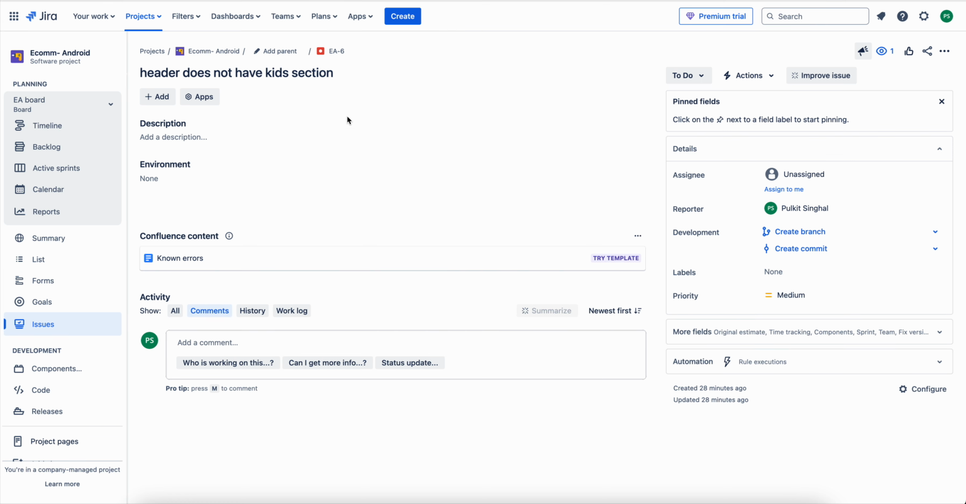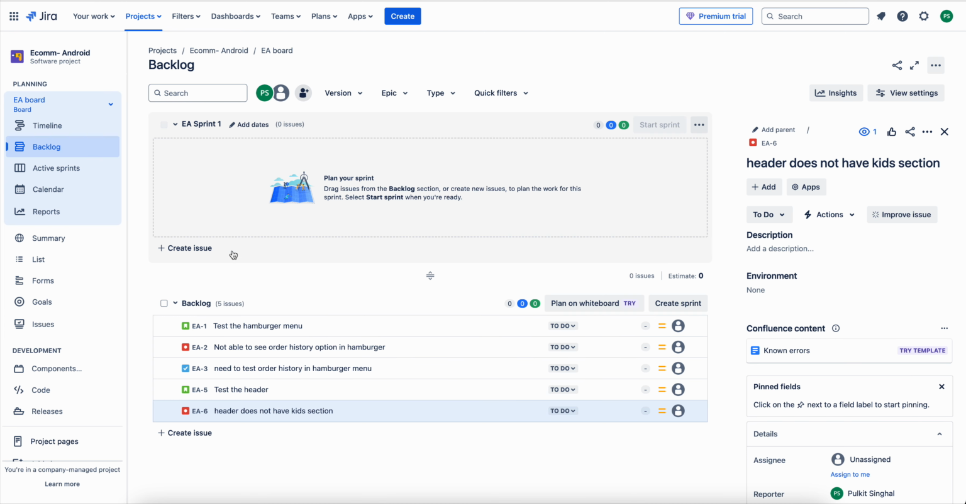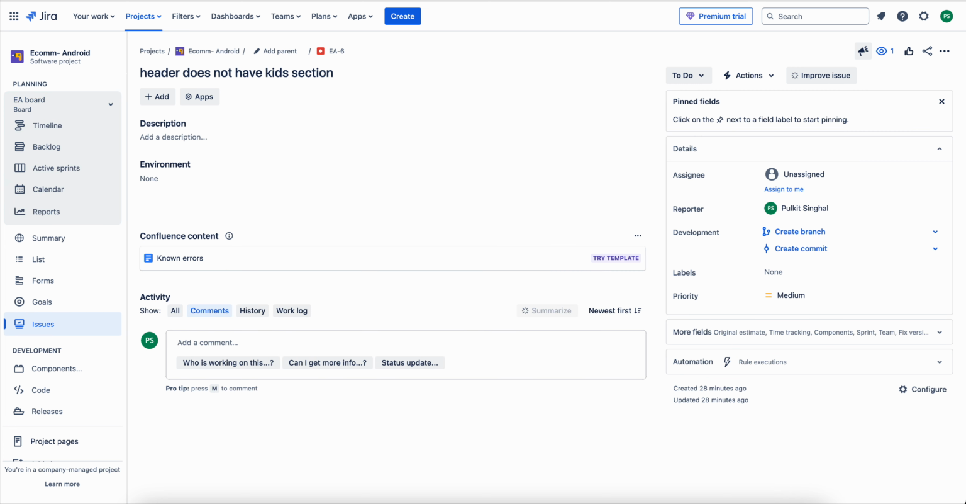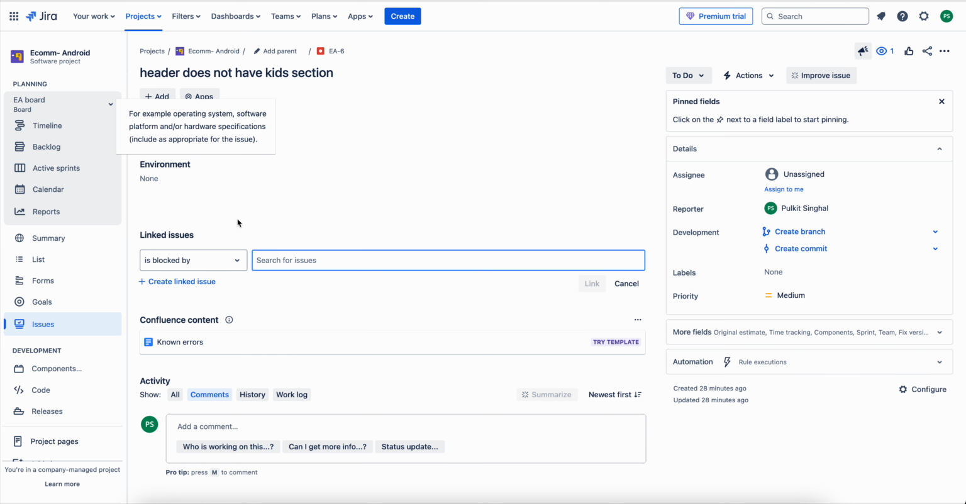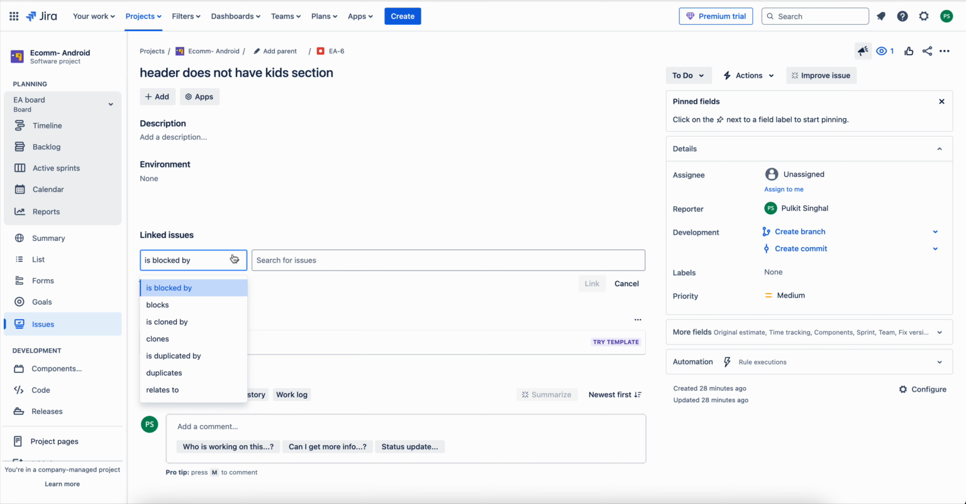Now I have opened EA6. EA6 I will link with EA5. What is EA5? That's the header. So what I will do is I will just go here. I will just go add linked issue. Is blocked by or is blocks.